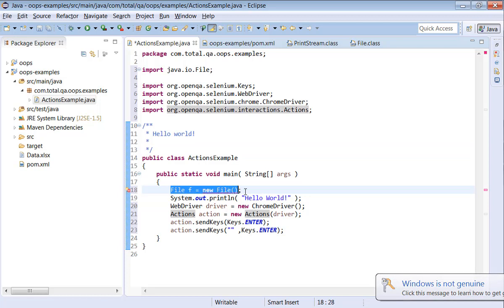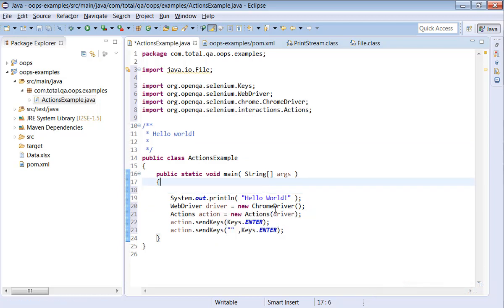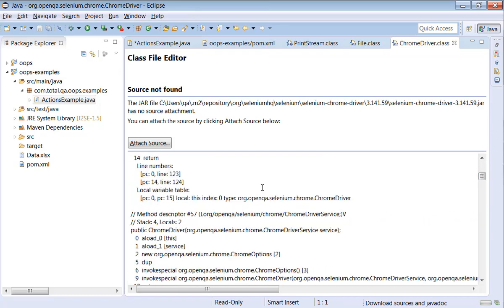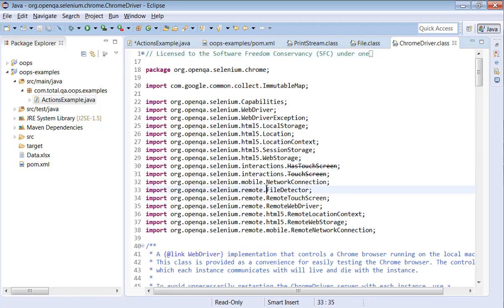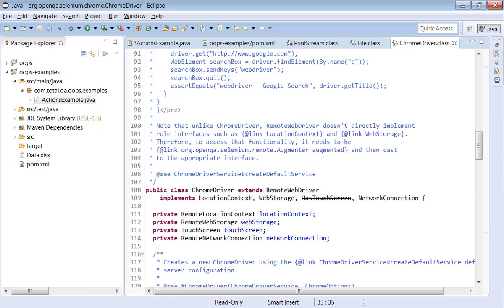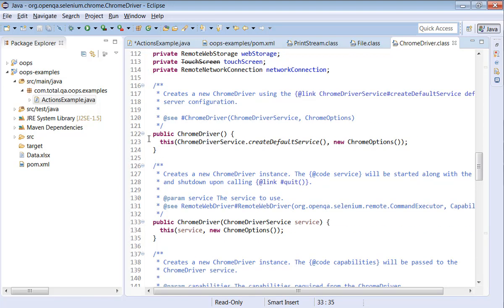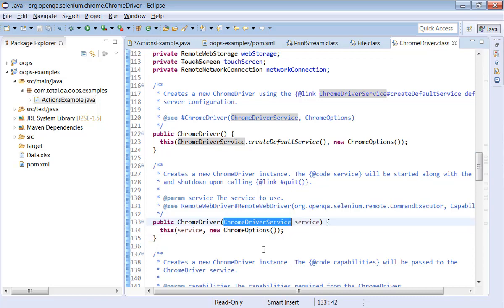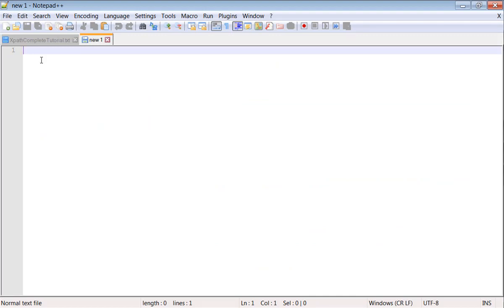Similarly, let's look in Selenium. Are there any constructors available? Okay, let's see. Let me scroll down. Do you see here? ChromeDriver is a class. It has one constructor which is a default constructor. There is one more constructor which takes one argument here.